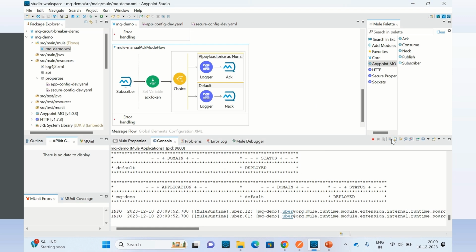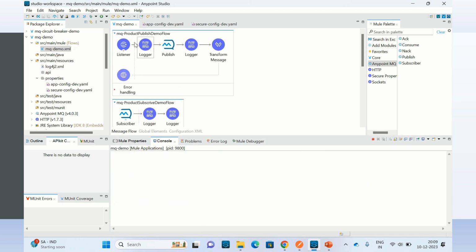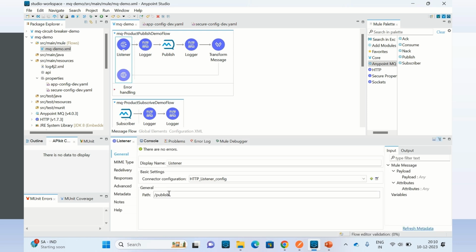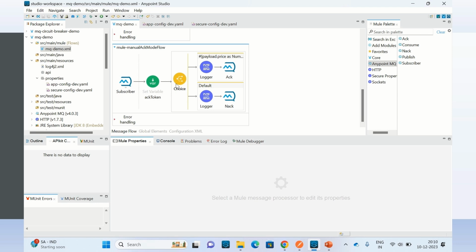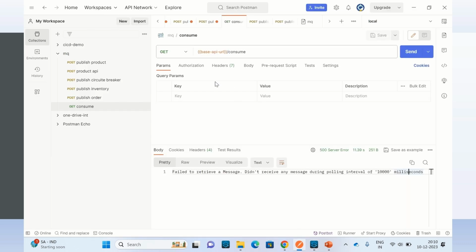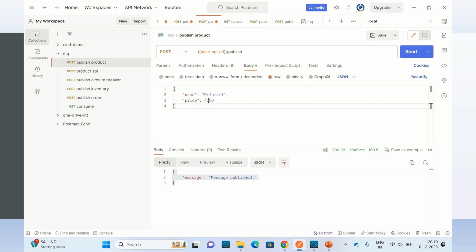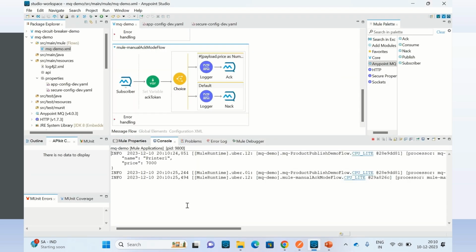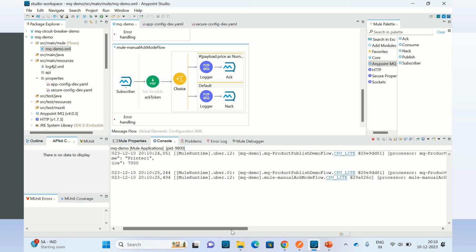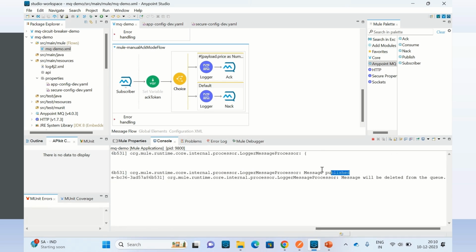Application has been started. Let me clear the console. Now I have published the message. I'm going to publish the message using /publish operation again. Message will come here, and based on the price value, it will acknowledge or no acknowledge. So let me send first a 7,000 price value, send, message published. We can see that message came here, and then we publish the message.